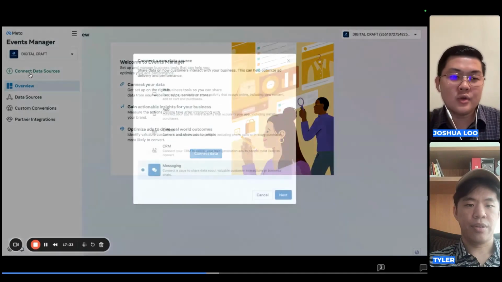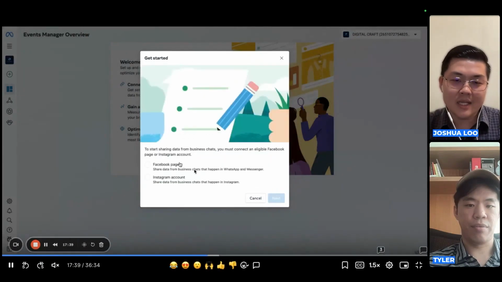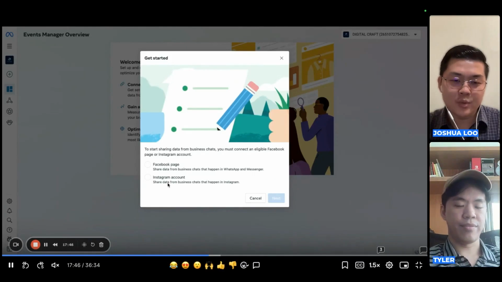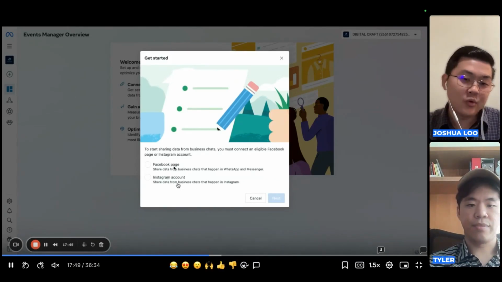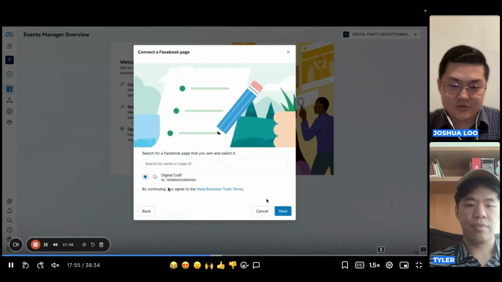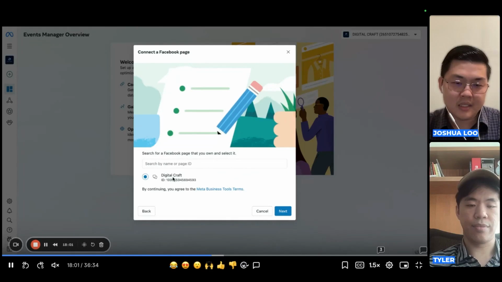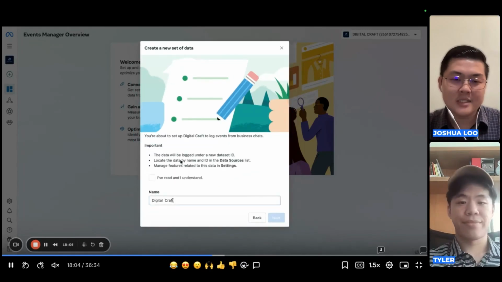Over here, like I just told you, you click connect a new data source, and then you need to select messaging. Once you've selected messaging, it will show you Facebook and Instagram. Just select Facebook first. You don't need to select Instagram. Why? Later, I'll tell you why. Once you've selected Facebook, you select your Facebook page, the one with your Meta Business Manager, your Messenger, and then go next.